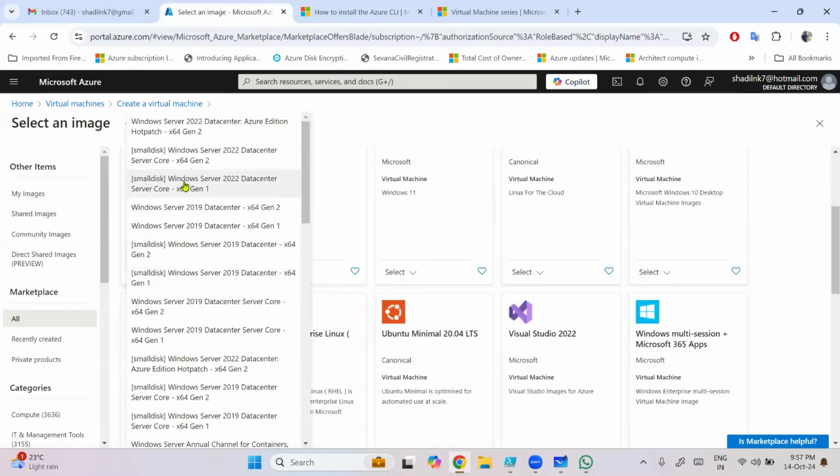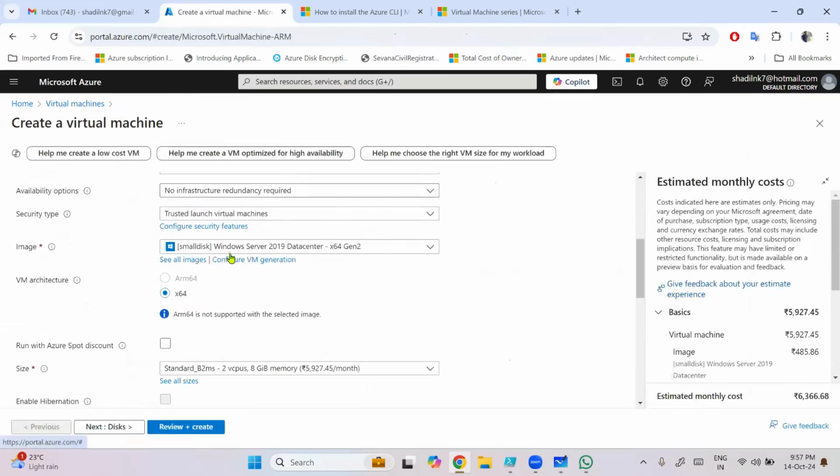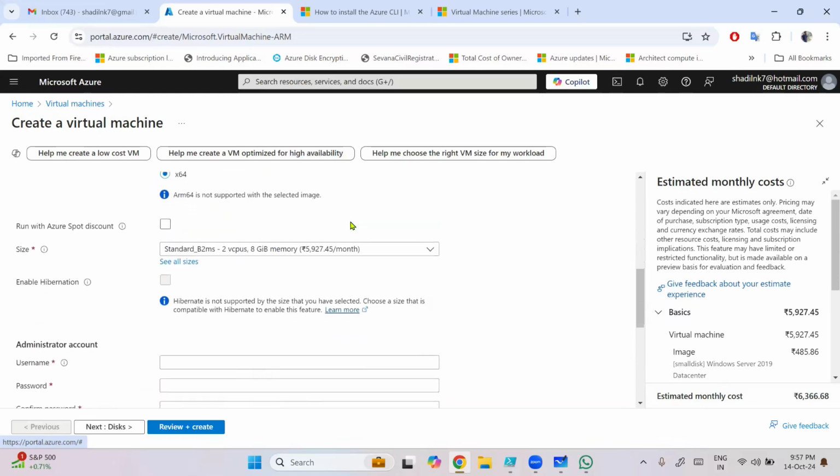Windows Server itself, if you click on select various flavors, it's going to show you. You can go ahead and select any of that you want. So in my case, I'm going with Windows Server 2019 Data Center Edition 64-bit operating system. What is this Gen 1, Gen 2? I will tell you later. We will discuss later. Continue with the next.